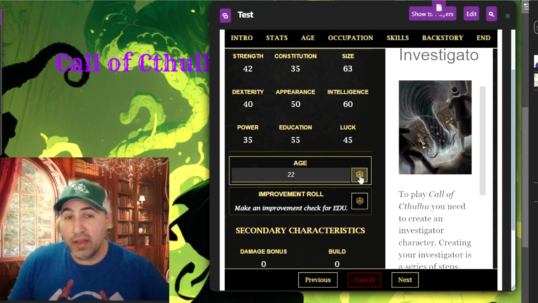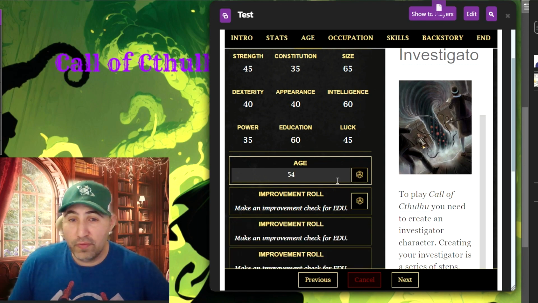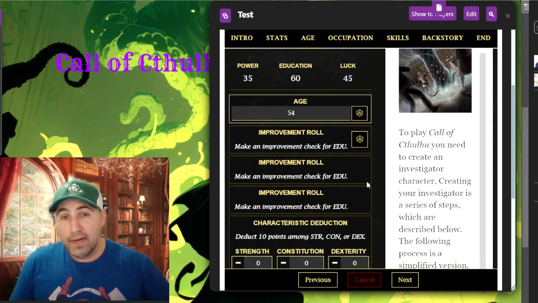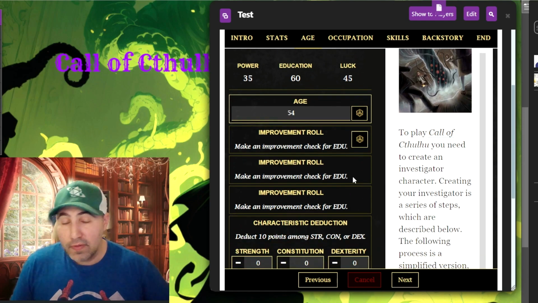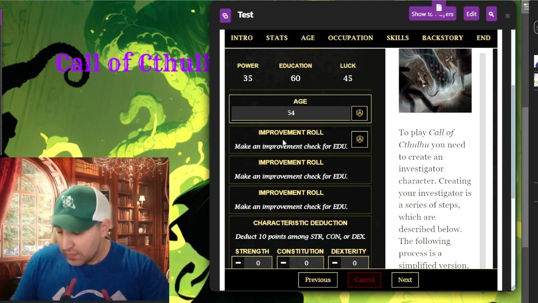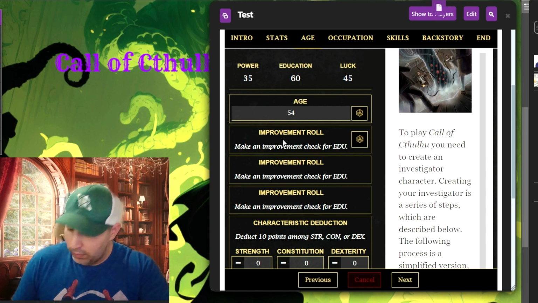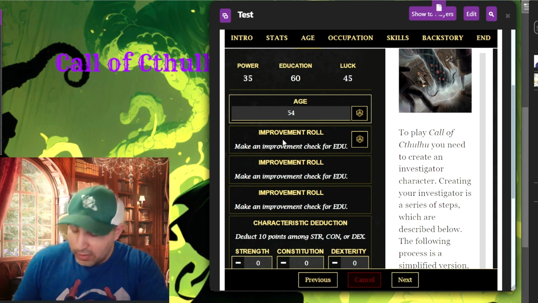All right, so I'm going to reroll again. There's 22. Let's try again. 54. Okay, I like that age. It's closer to my age, I know, but it's okay. Wear it well. All right, so it says here, age 54 in the book, again, page 32, make 3 improvement checks for education, deduct 10 points among strength, con, or dexterity, because old, and reduce your appearance by 15. Hey, that's not fair, because I think I'm pretty good. I think I look pretty good for this age range.